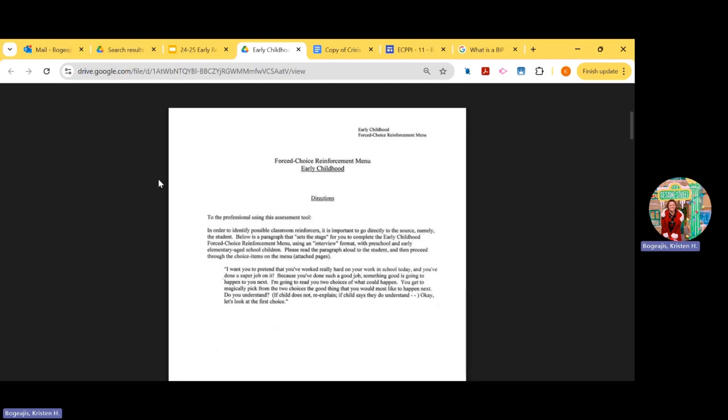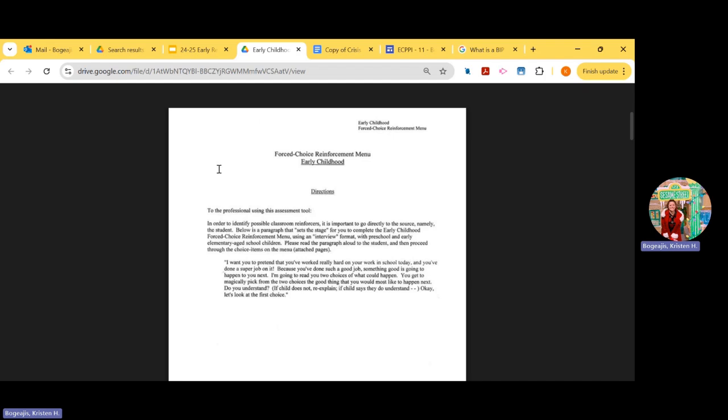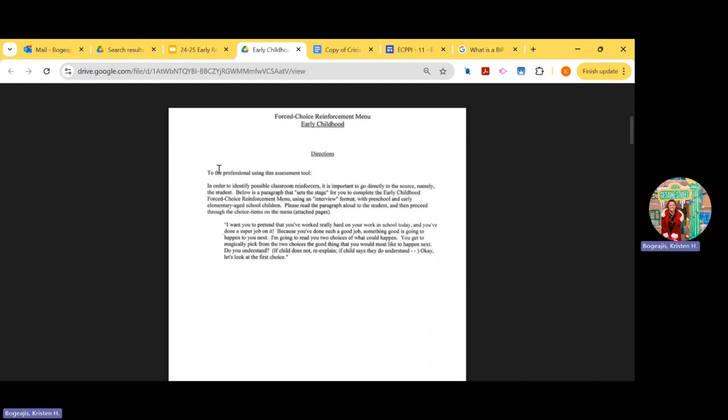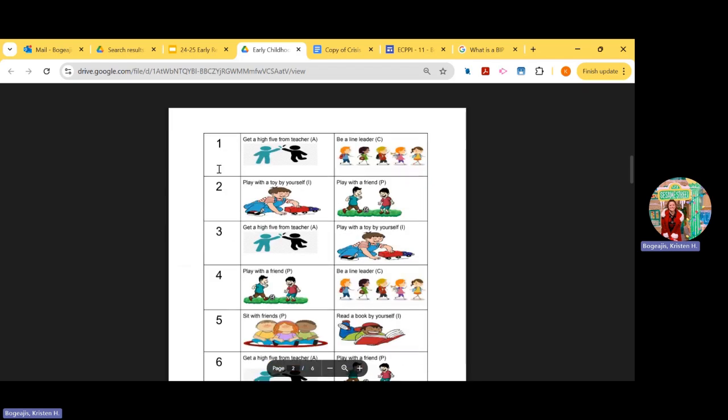This forced choice menu is going to come with directions. If you read these directions, it's going to say that in order to identify possible classroom reinforcers, it's important to go directly to the source, namely the student. Below is a paragraph that sets the stage for you to complete the early childhood forced choice reinforcement menu using an interview format with preschool and early elementary school children. Please read the paragraph aloud to the student and then proceed through the choice item menu. So if you are giving this forced choice reinforcement menu, you are going to read that paragraph first, and then you're going to go into the delivery of the forced choice that is adapted with pictures.